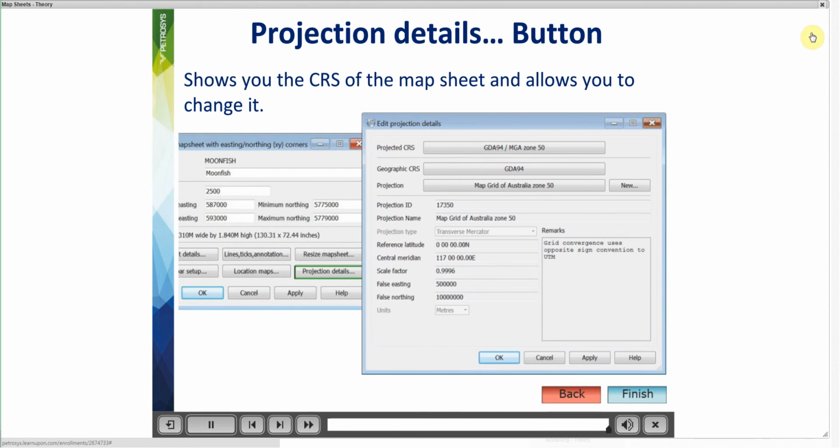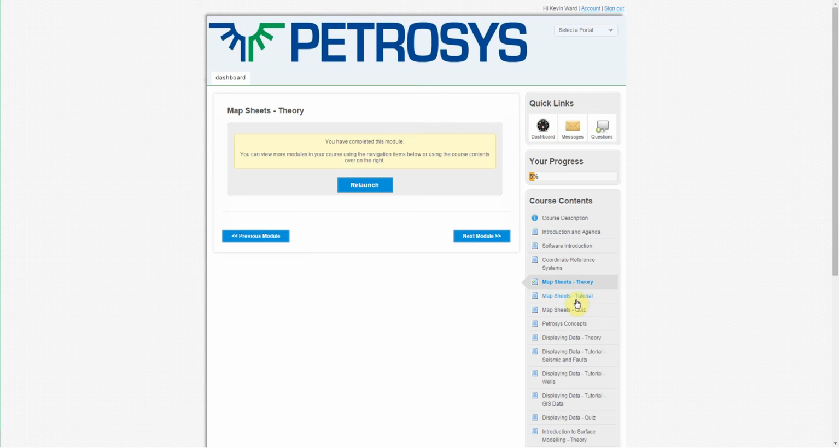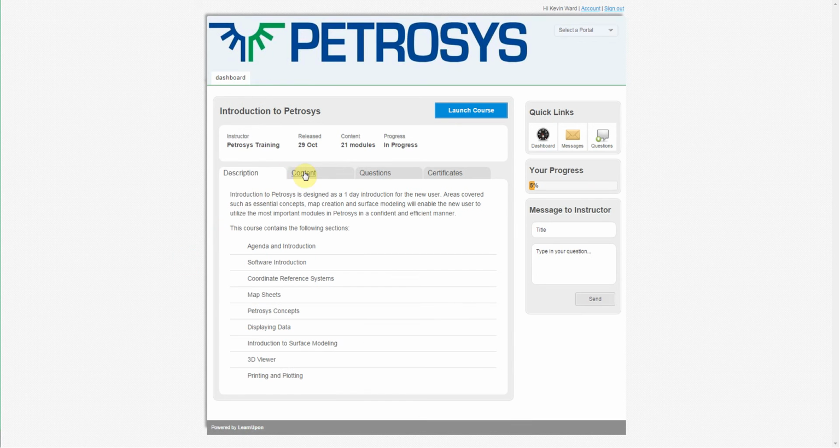And then obviously once you're finished, you can click on some of these crosses here or click on the finish button to return to the contents. Now if I go to the dashboard and if I go back into the View Details button, you'll see the progress bar is updated slightly there. And if I go to the View Details, we can view that in a little bit more information.